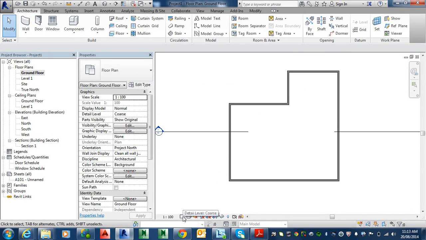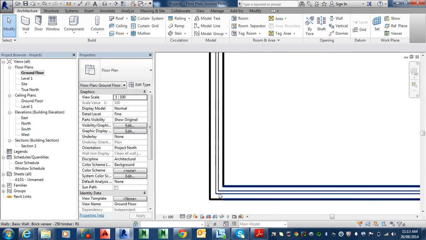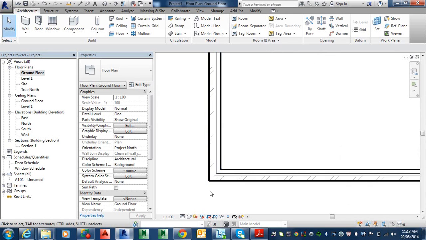In this view detail stuff here, we've got detail level coarse, it says here in the view bar, view properties. Let's just make that fine rather than coarse. If I zoom in now, I'm seeing the two leaves of wall. Now you should have the hatched one, this one here, on the outside, which is basically your brick wall. If it's not on the outside, you need to do something about it.